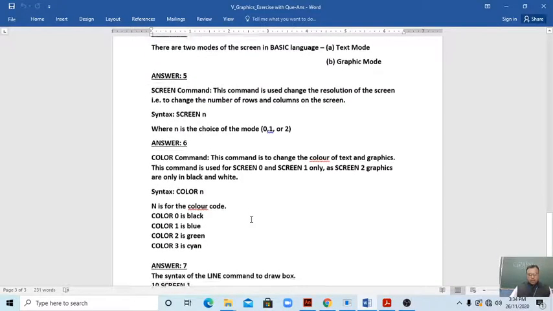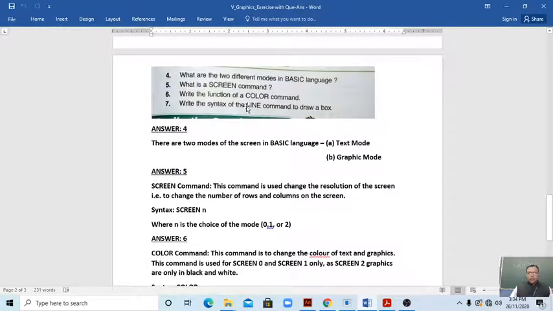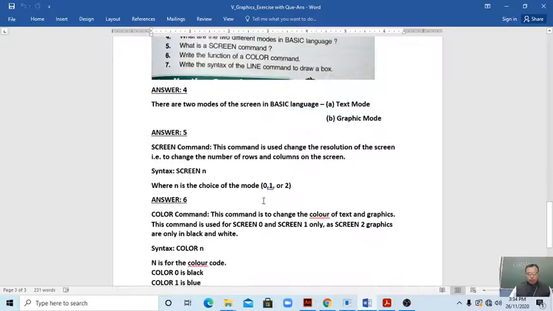Now answer 6. Answer 6 is given. Write the function of the color command. So the color command is used to change the color of the text and graphics. This command is used for screen 0 and screen 1 only.